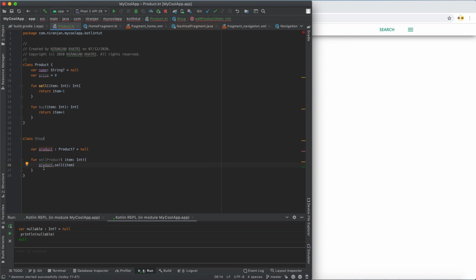We cannot. But we can still fix this problem by replacing it with the safe call. If you replace it with the safe call, then if the product is not null, it's going to sell the product. If the product is null, then it does nothing, it's not going to sell it. So this is the safe call.